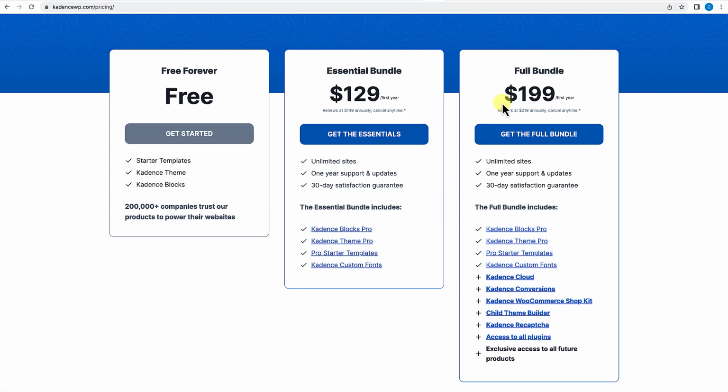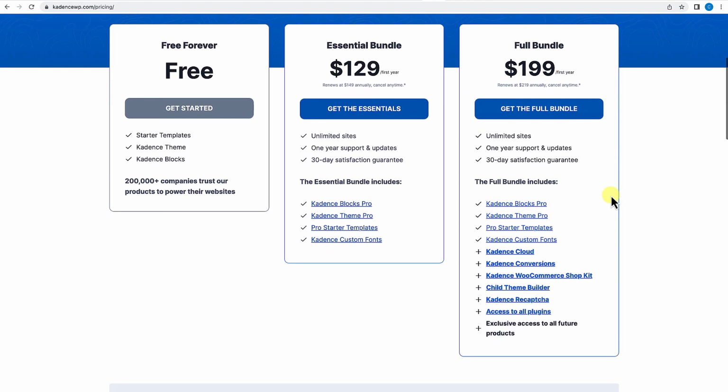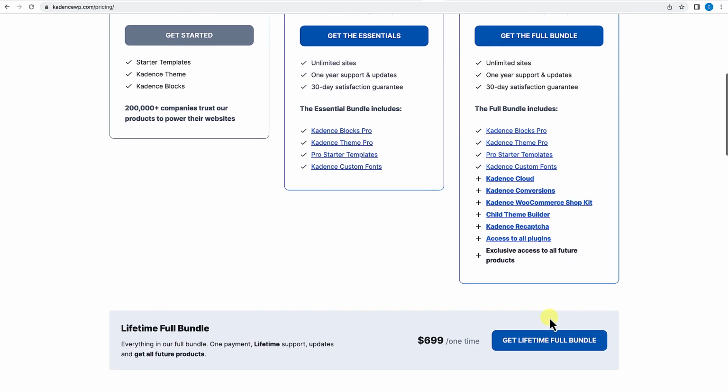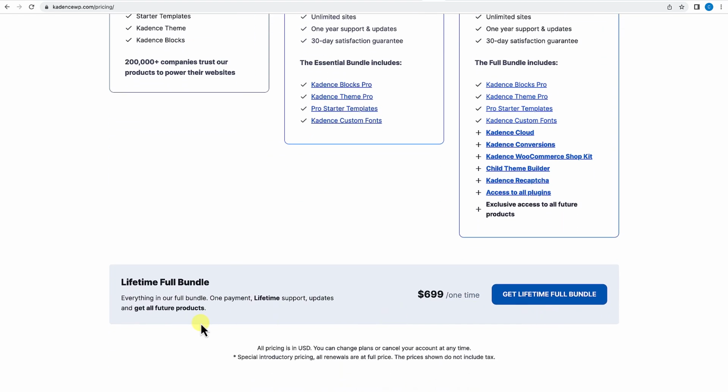Or you can do the full bundle, which is $199 per year, and that will give you a whole host more, including Kadence Cloud, Kadence Conversions, Kadence WooCommerce Shop Kit, which is also very powerful, the Child Theme Builder, Kadence Recapture, and access to all the plugins, and then exclusive access to all future products. They also have a lifetime bundle where you get everything in the bundle for one payment. You also get lifetime supports, updates, and you get access to all their future products, and you no longer have to pay any annual fees.